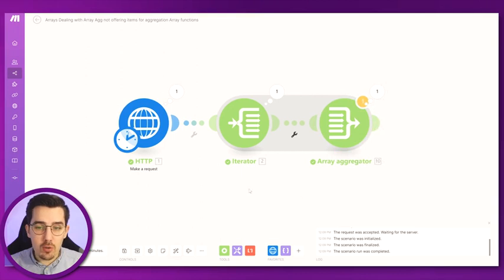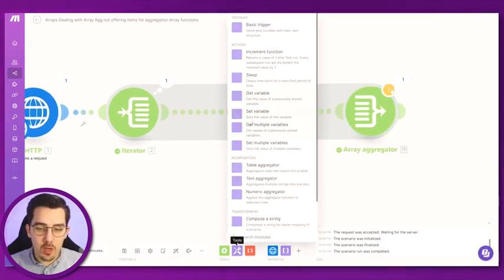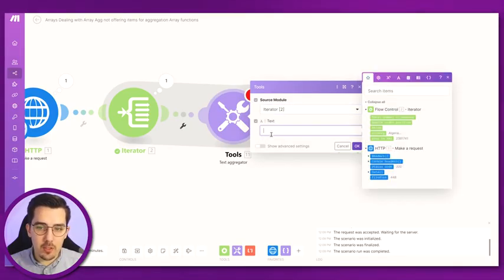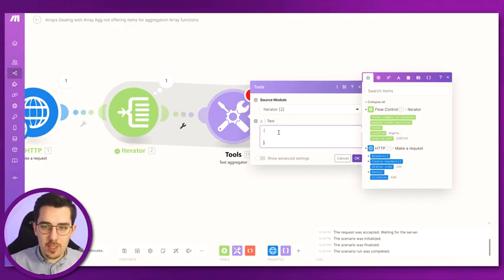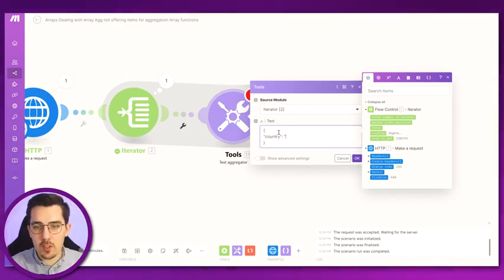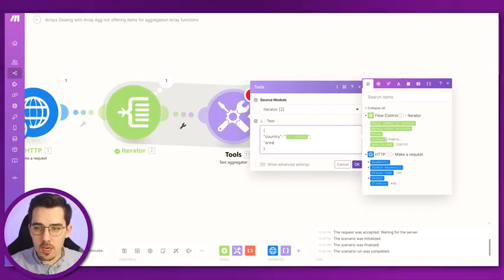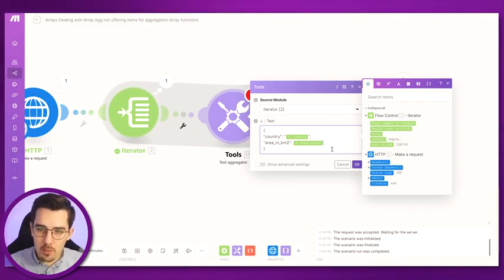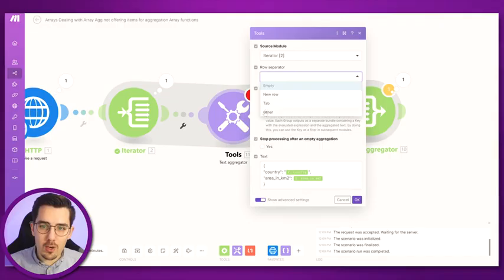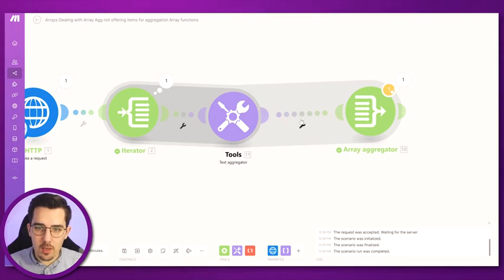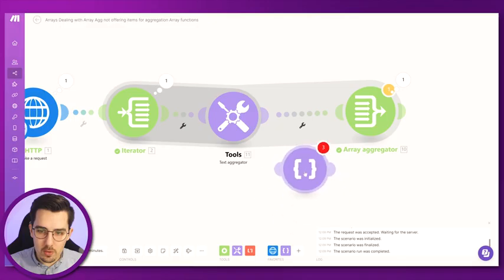We already looked at one possibility before, and I will just touch it briefly. So using the text aggregator to create a dynamic JSON structure and then parsing it afterwards. So we insert the country name and then we insert the area in square kilometers, and that's just number type. So like this, advanced settings, row separator, other, and a comma to make it a proper JSON structure. And then we need a parse JSON module.